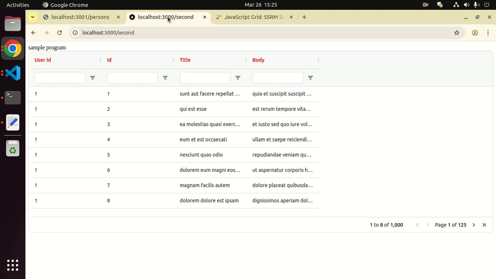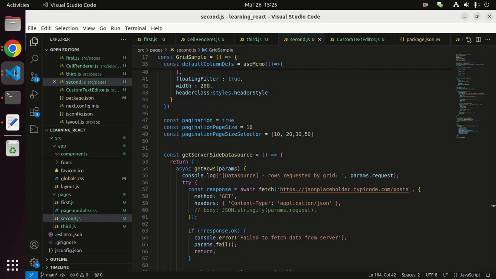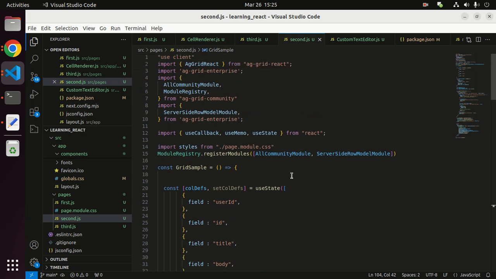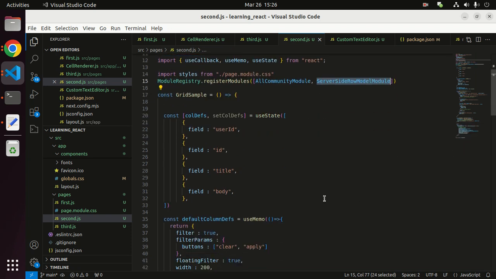In the earlier tutorial, we fetched data from an API endpoint, that is an online endpoint, and displayed it here. This is the file second.js, and you can see the code here. First we imported AG Grid Enterprise, then the server-side row model module from AG Grid Enterprise. Then we are registering the server-side row model module.